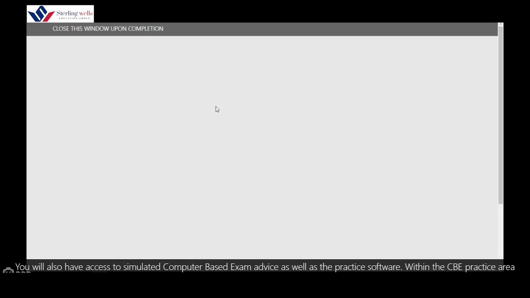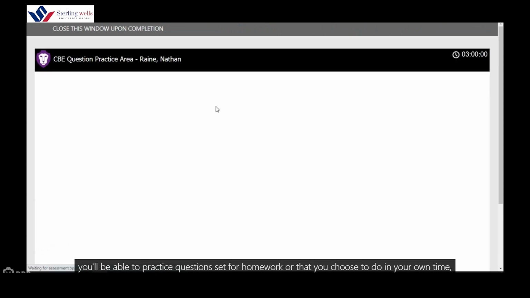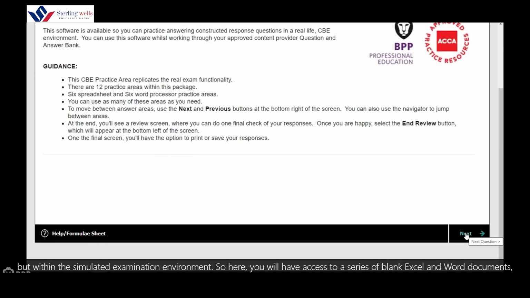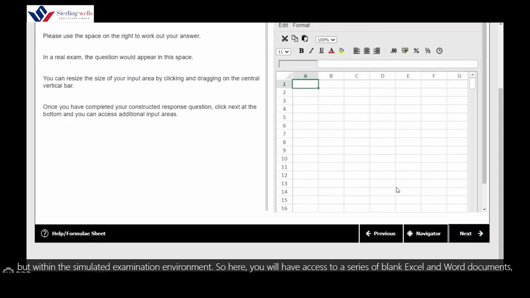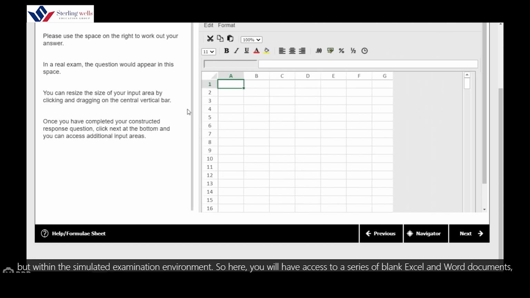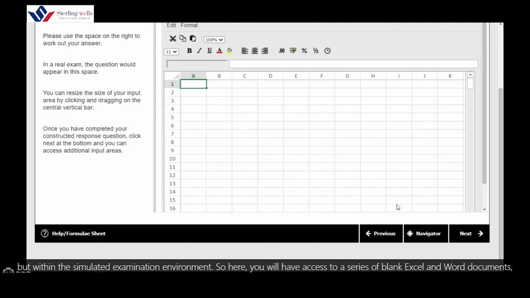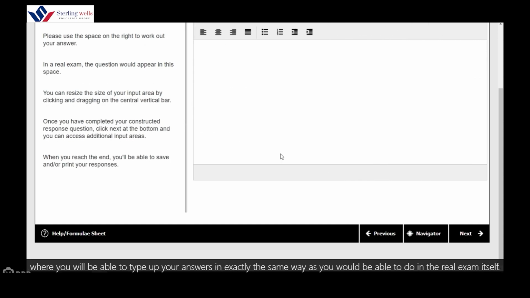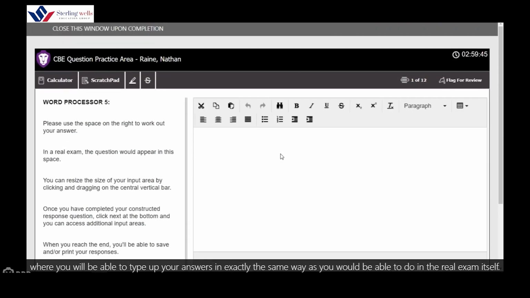Within the CBE practice area, you'll be able to practice questions set for homework or that you choose to do in your own time, but within the simulated examination environment. So here you will have access to a series of blank Excel and Word documents where you will be able to type up your answers in exactly the same way as you would be able to do in the real exam itself.